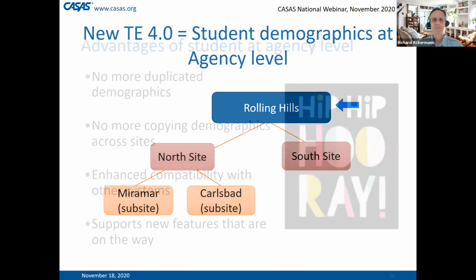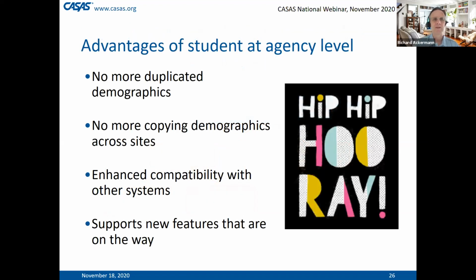And so what are the advantages? The advantages are that we don't have duplicated demographics anymore. That should help performance a bit. There's no more copying demographics across sites. We'll have more enhanced capability with other systems. And it also supports new features that are on the way, which we'll be telling you about in the coming months. So those are the advantages.